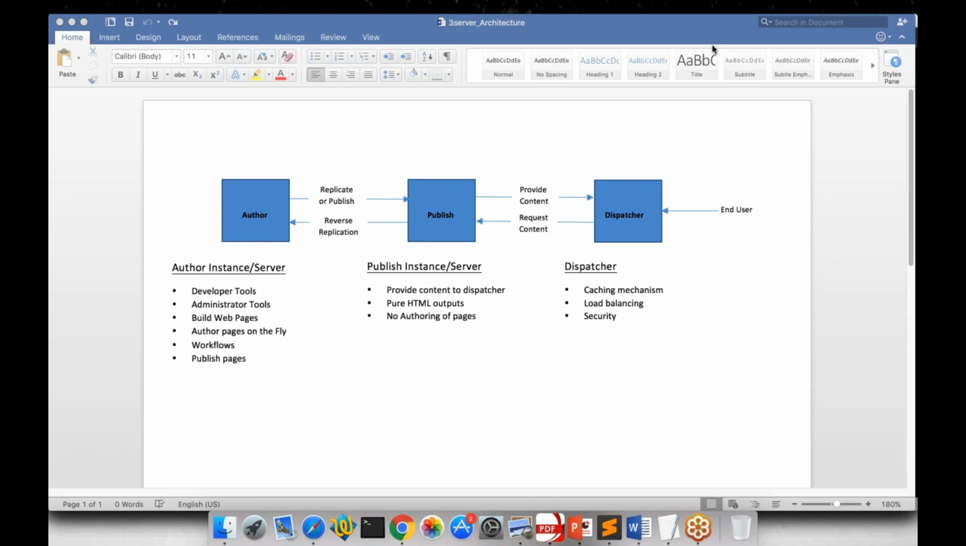Okay, cool. So this is a very important concept. If you're working on a CQ project, you will be hearing a lot of people calling out author, publisher, dispatcher. So now that you know what an author, a publisher and a dispatcher are, you have a basic idea. And generally, the dev server.